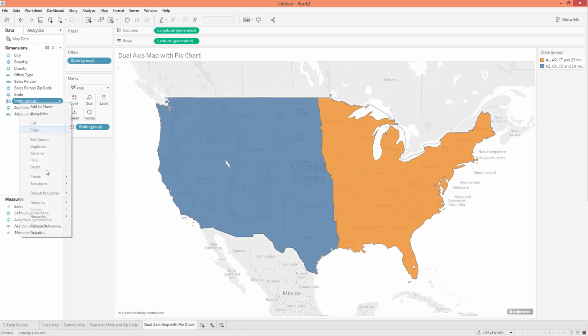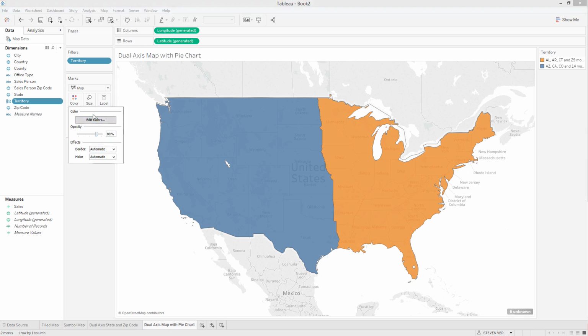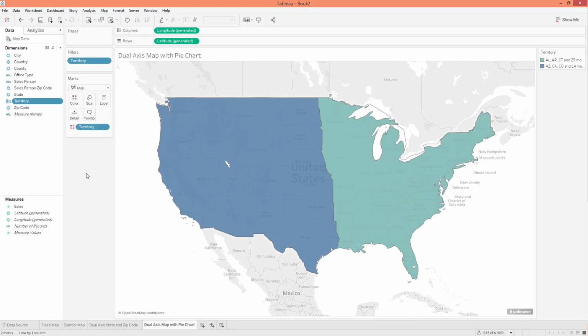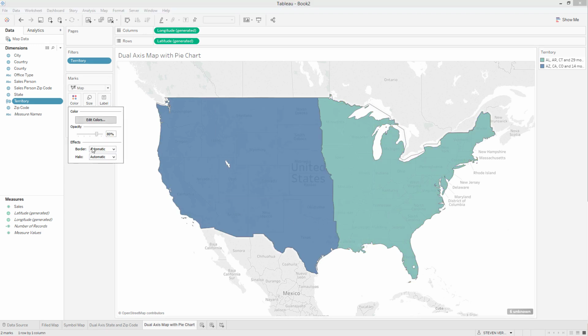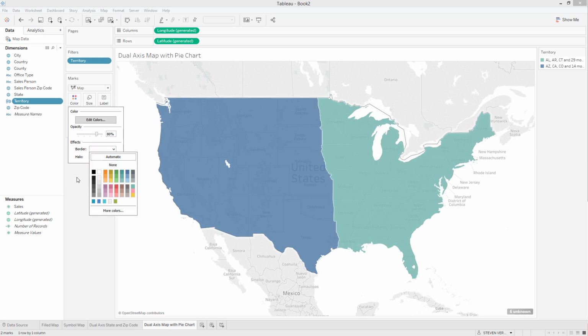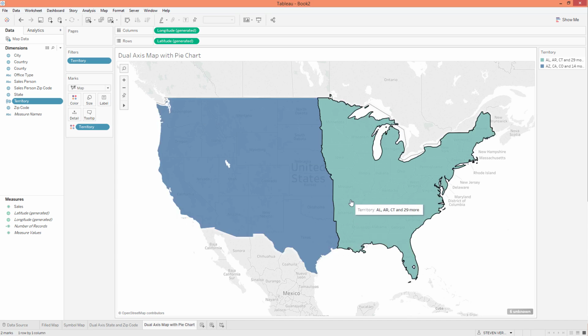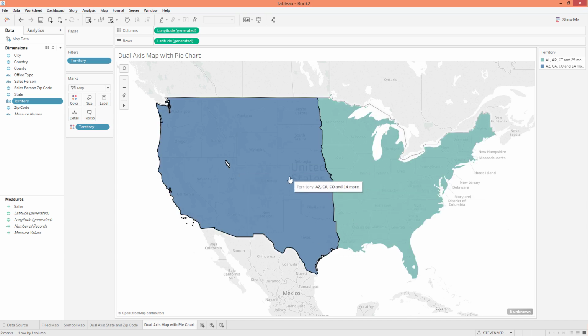All right, we can go ahead and rename this to territories now. And we could rename this to East Territory and West Territory if we wanted to. All right, so we got this new map. Let's go ahead and change the colors. I'm gonna do this blue and this light blue like this. We can also, like we did before, add a border. All right, so we got our top map here. So we can see the two different territories.